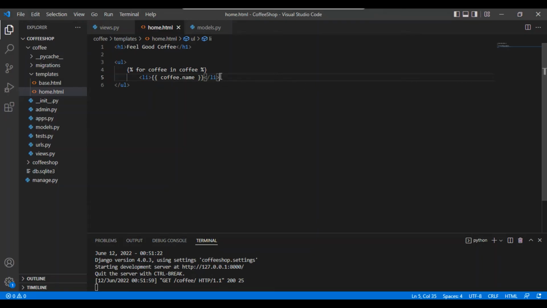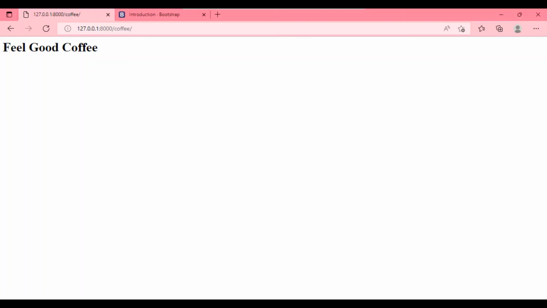So down here, let's end the for loop. We want to open the template tag again, and inside you say end, so end for, right? So let's go back to our web browser and refresh this.